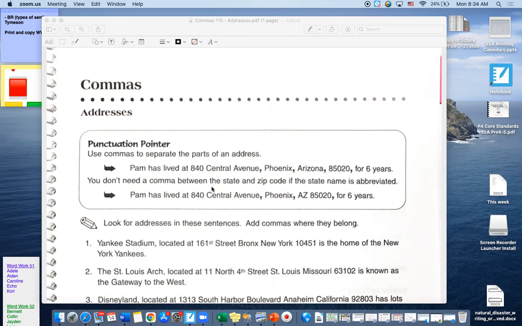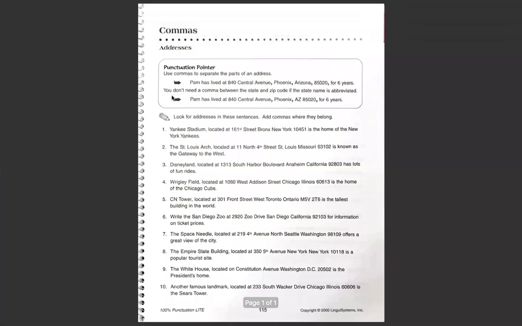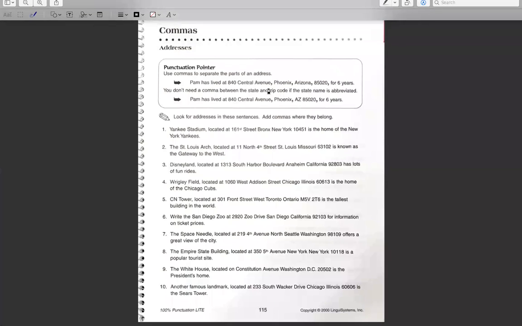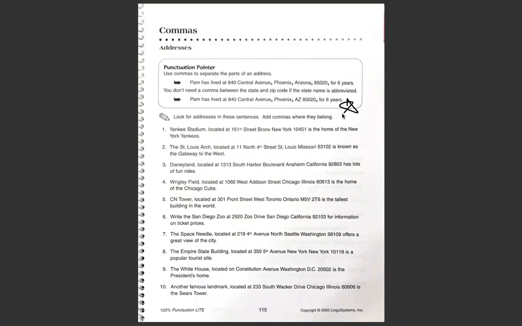However, if the state is abbreviated, for example, AZ instead of Arizona, then we do not need a comma in between the abbreviated state and the zip code. That's the only difference here. If that state is abbreviated, we do not need a comma in between the abbreviated state and the zip code. That's the one thing that I would make sure that you pay attention to there. Okay? So put a star next to that for yourself if you need, okay? Because that is the main thing that you're going to need.